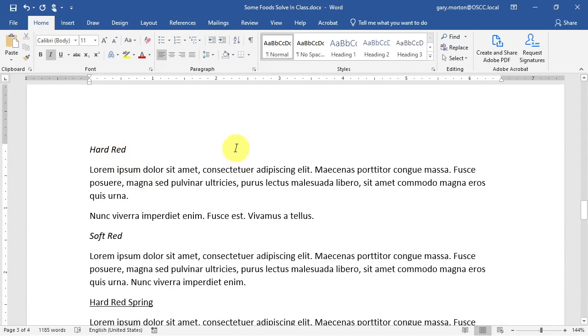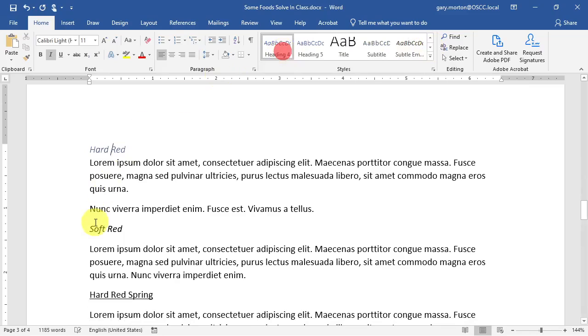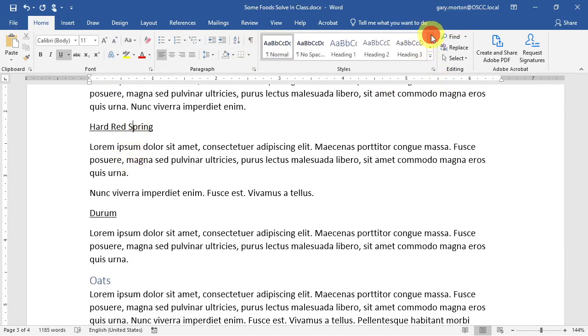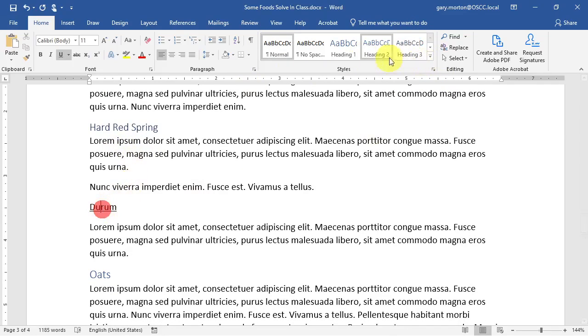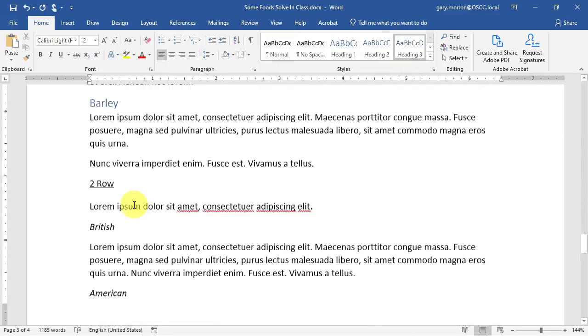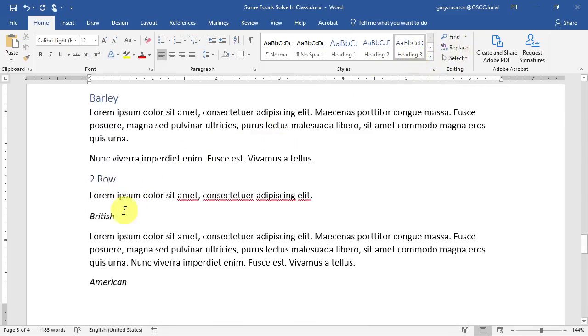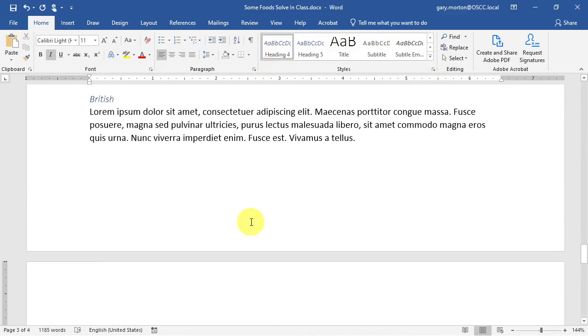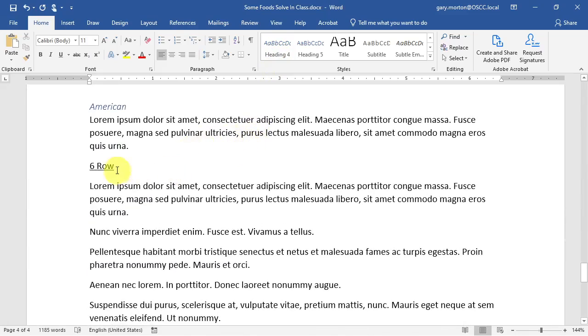Okay. And then here's our first 4th level one. Back to 3. Another 3. Another 3. And some more 4s. So the underlined ones were heading 3 and the italics were heading 4.